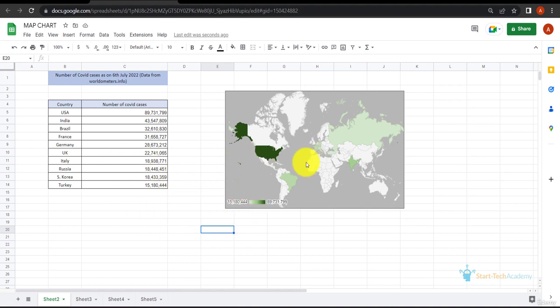So this is the representation of this table. We have countries, USA, India, Brazil, France, Germany, etc. And then we have the number of COVID cases with respect to each country. As you can see, this is the visual representation, or the map chart, with respect to this table. It goes from low to high, and in low it is light green color and in high it is dark green color. And as you can see, in America the cases are high.